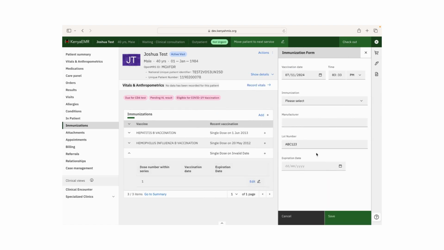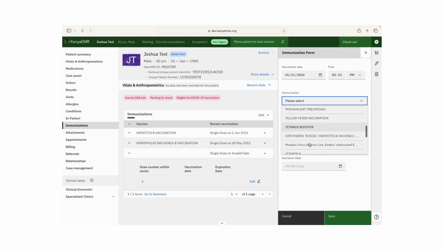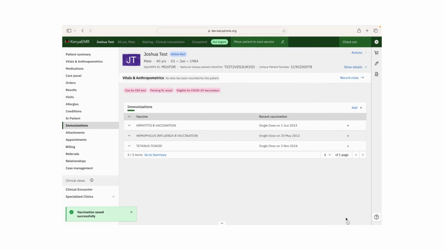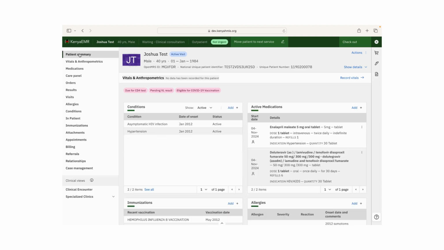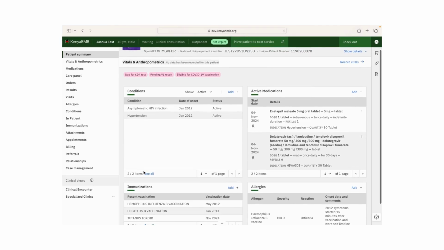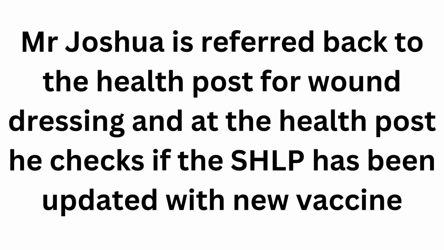And so they go forward to administer the vaccine and to update the electronic medical record. And they navigate through the vaccines, and they put in the right vaccine and the right details, and they save that. And the Kenya EMR is updated, as well as the shared health record. Once this information has reached the shared health record, the patient is referred back to the health post for further wound care.